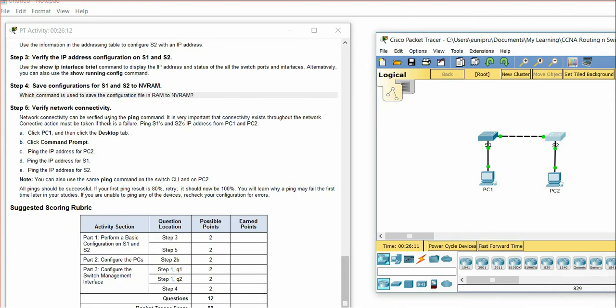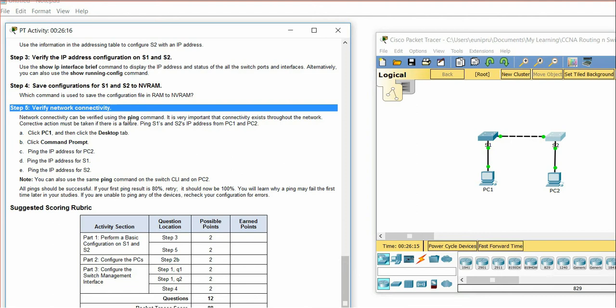And then finally, we are going to verify network connectivity. We're going to do that by using the ping command, which is a very important command. It's important that connectivity exists throughout the network. And typically when you're working on a large project, you want to test connectivity before you start building out. Make sure your basic infrastructure is in place correctly and that you're able to ping around to ensure that connectivity is in fact in place. We're going to ping S1 and S2's IP address from PC1 and PC2.